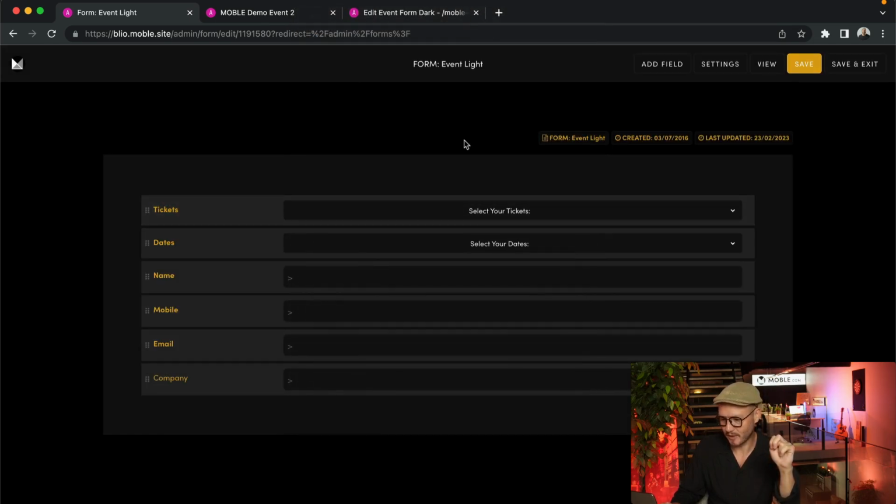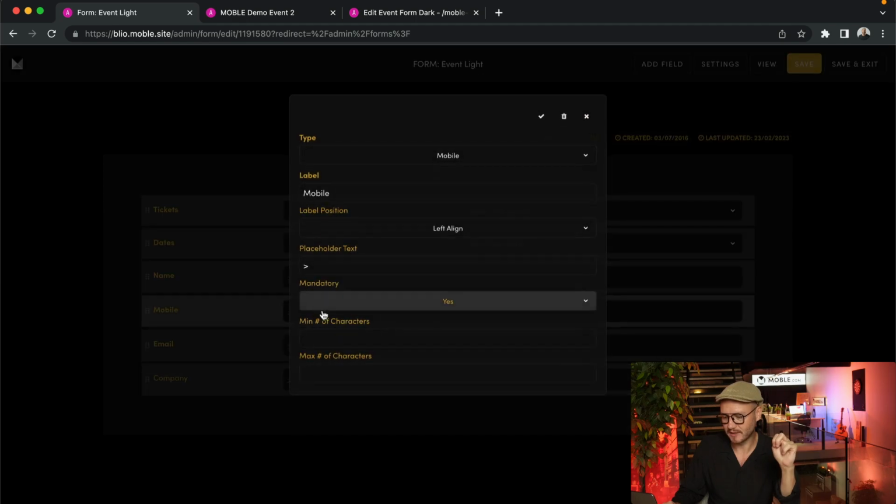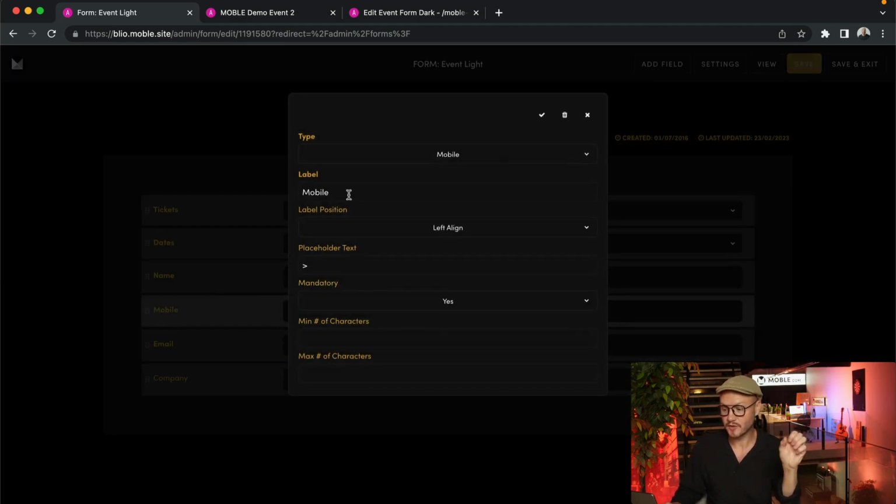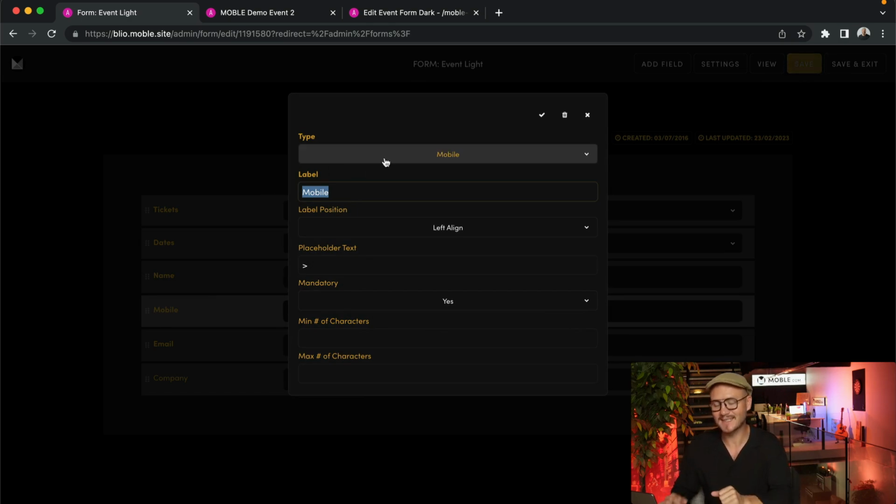Let's go and have a look at mine. I've got a mobile field here and I'm using mobile. A lot of people will say the word phone, so you could change the label here to phone and still use mobile. Okay, so keep that in mind. I always just like to get a mobile these days because it's much better for the quality of the data that you're receiving.